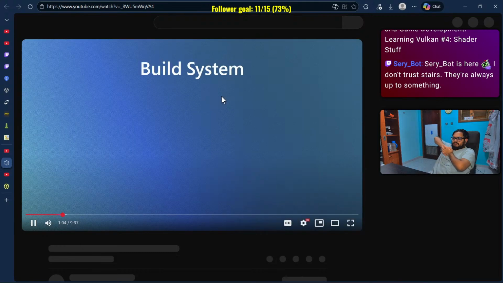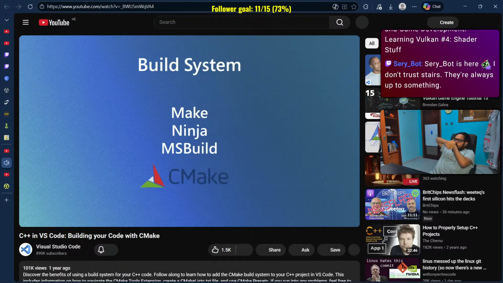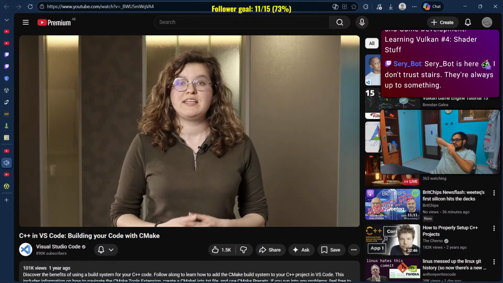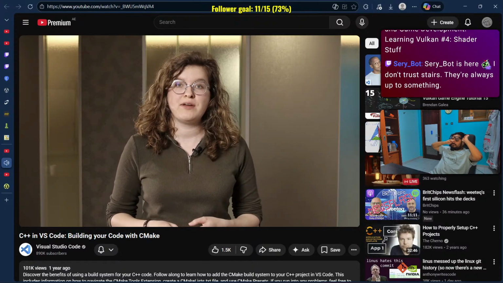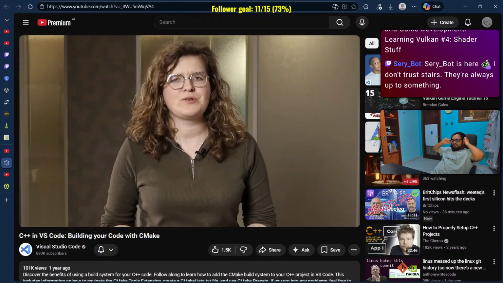Examples of build systems include Make, Ninja, MSBuild, and CMake, which is a meta build system that actually lets you create any of these other build systems from the same file. CMake is a really popular choice in the C++ community and has first-class support in VS Code. It's managed by Kitware, and it offers a lot of powerful features for managing large projects, handling dependencies, and supporting cross-platform development. Let's take a closer look at CMake.